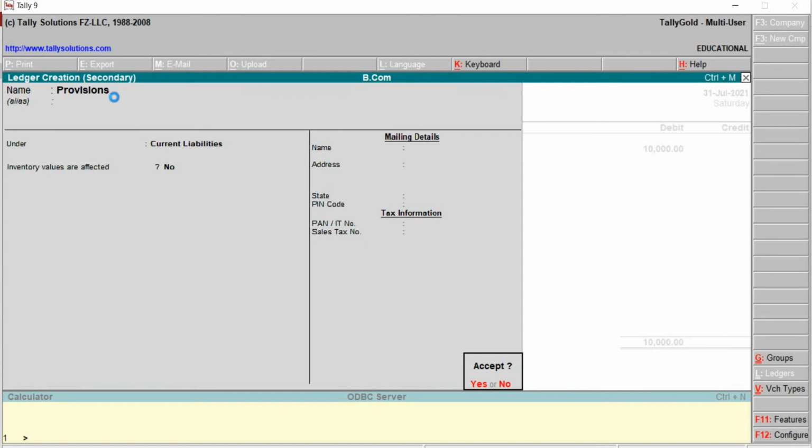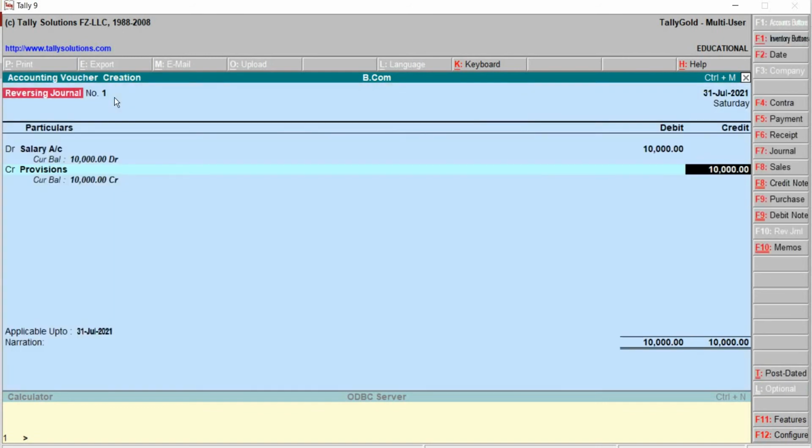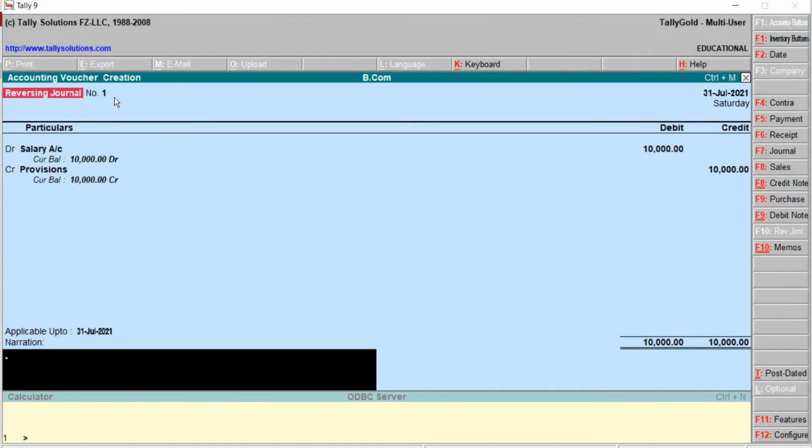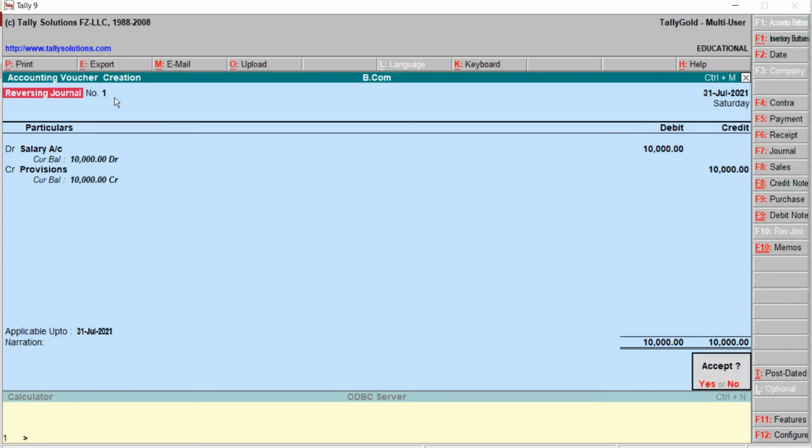Accept? Press Y from the keyboard. Amount 10,000. Applicable up to, can we see here? This will be reflected only on 31st of July in the balance sheet, right? And later after that it will be reversed. Type the narration. Then accept? Press Y from the keyboard.